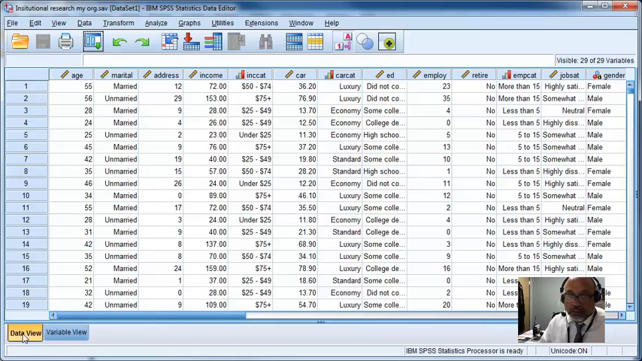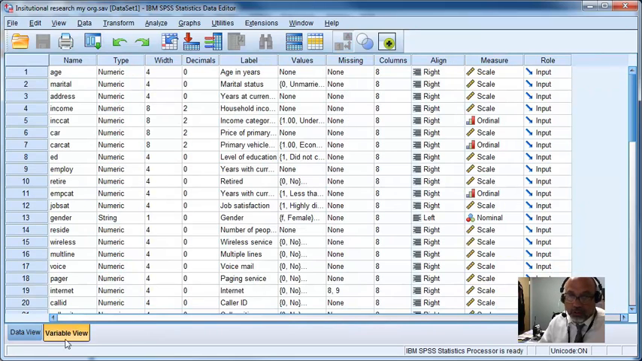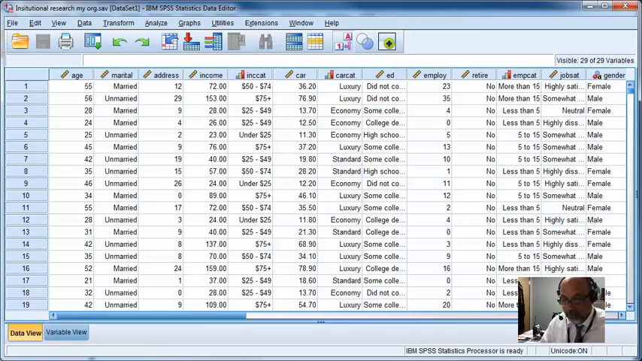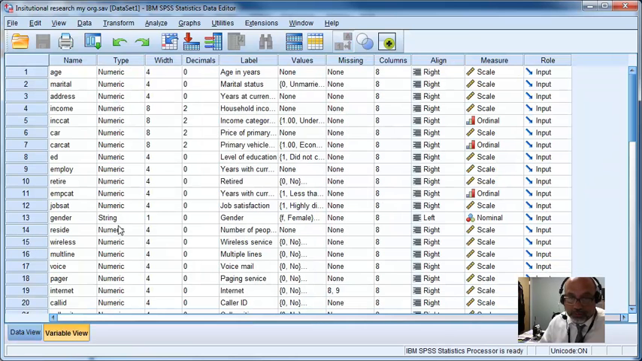So here's your data view, and then you have your variable view. Again, in the data view, the variables are up here, and these are the cases you have here. In the variable view, you're identifying the variables you had up there, and you're showing what the variables are by each column: the name, the type of variable, numeric, the width of the variable, size, label, if you put a label in there, values. You can change values.